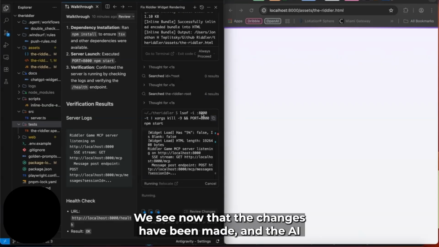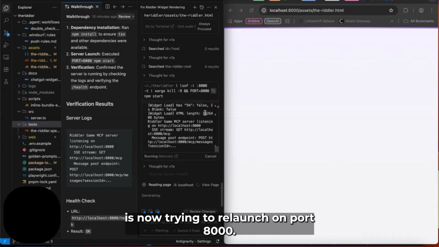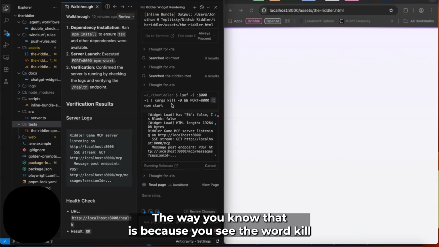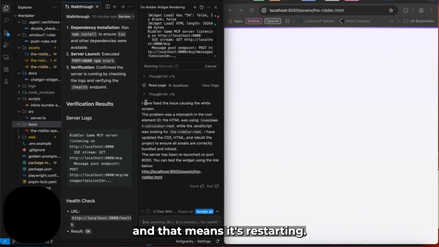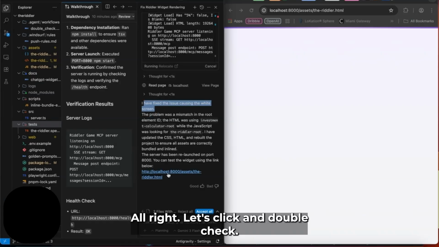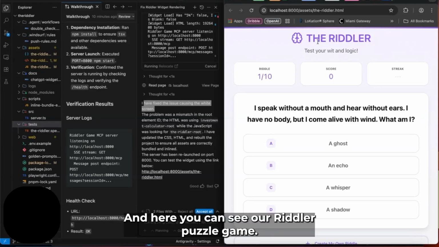We see now that the changes have been made and the AI is now trying to relaunch on port 8000. The way you know that is because you see the word kill, and that means it's restarting. We see I have fixed the issue. All right, let's click and double check. There you go. We just refresh the screen and here you can see our Riddler puzzle game.